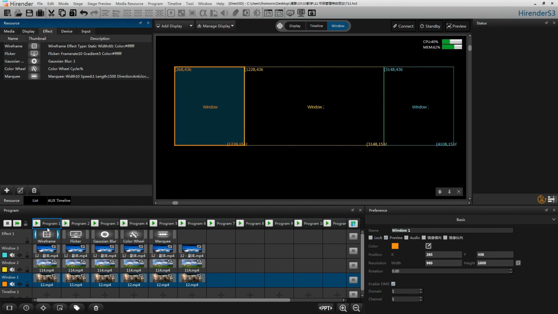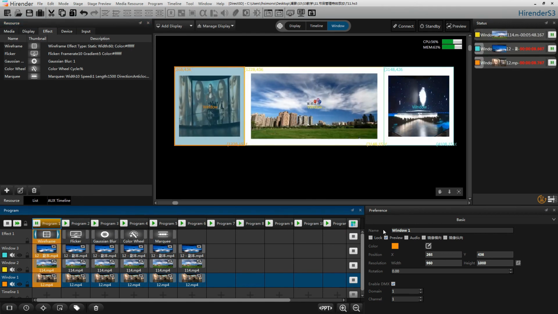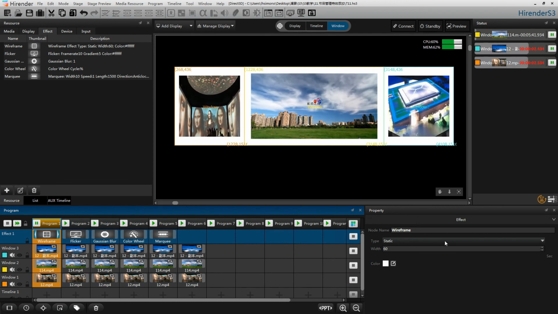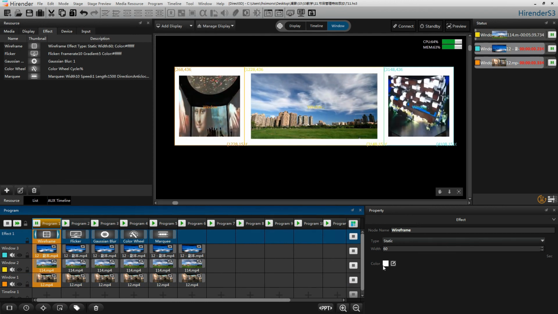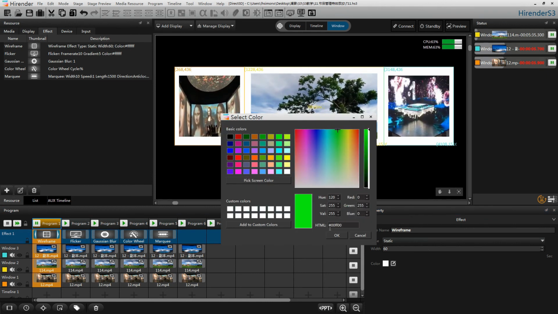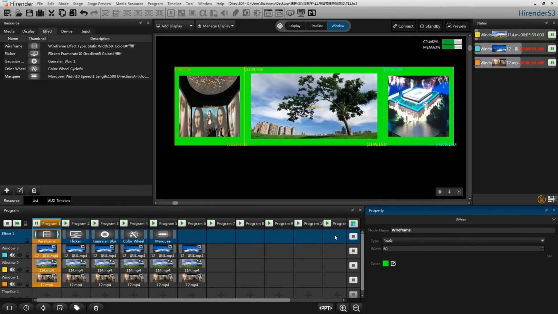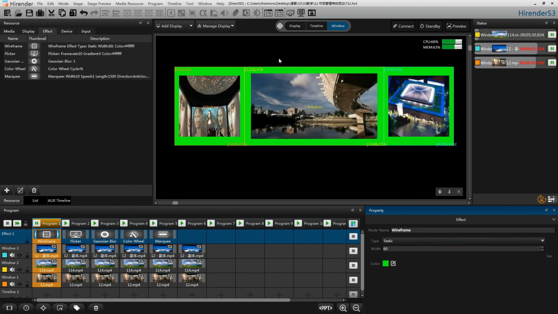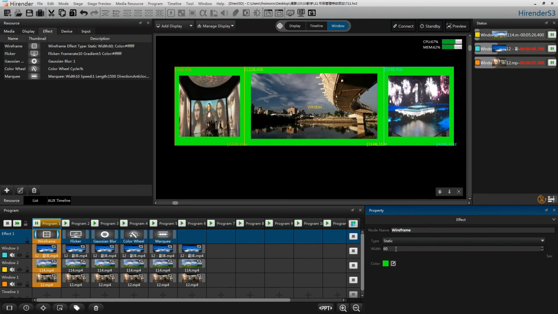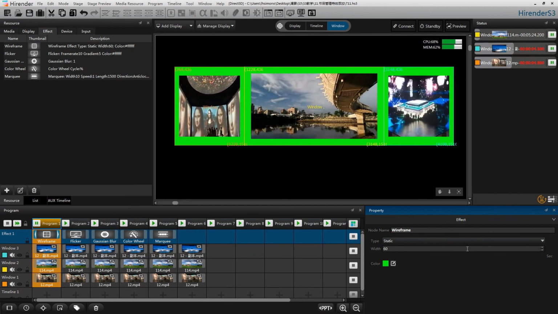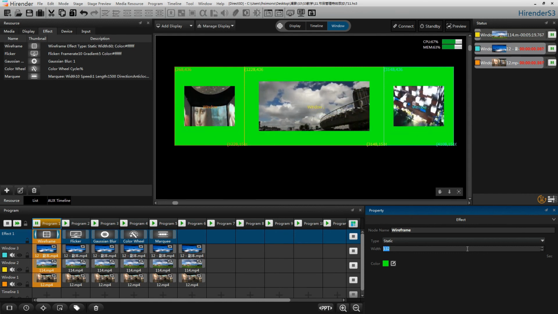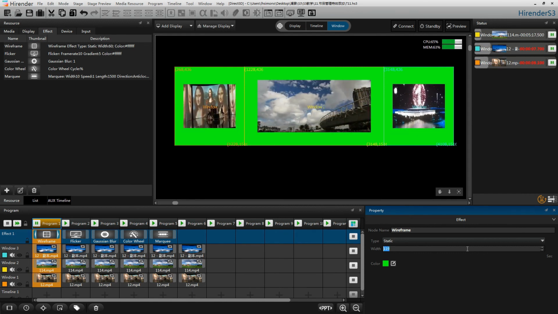First, let's introduce the wireframe. We can set the wireframe by type and width and color. So let's change color first. Right now, we set the color from white to green. Also, we can set the width. With the value increase, the width of the wireframe increased.